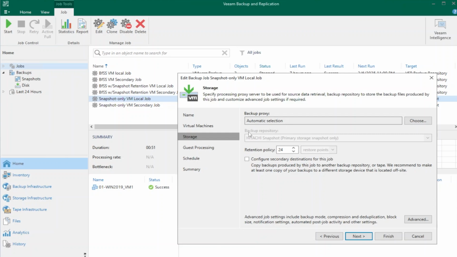What is different here, and you can see it grayed out, is the backup repository target is actually Hitachi Snapshot, primary storage snapshot only. So again, I'm not creating any backup files. This is Veeam Backup and Replication through our storage snapshot integration, orchestrating snapshots, in this case on the primary array, could be on the secondary array as well.